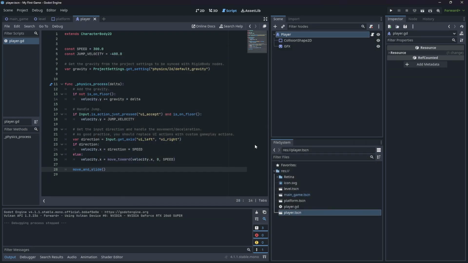Let's press F8, which will close that, by the way, and if you press F5 it will launch the game. So you can see we can run project, we can run the current scene by pressing F6, and if we press F8 that will stop the scene. And I believe F7, yeah, is to pause the scene. So UI accept is actually just spacebar, by the way.